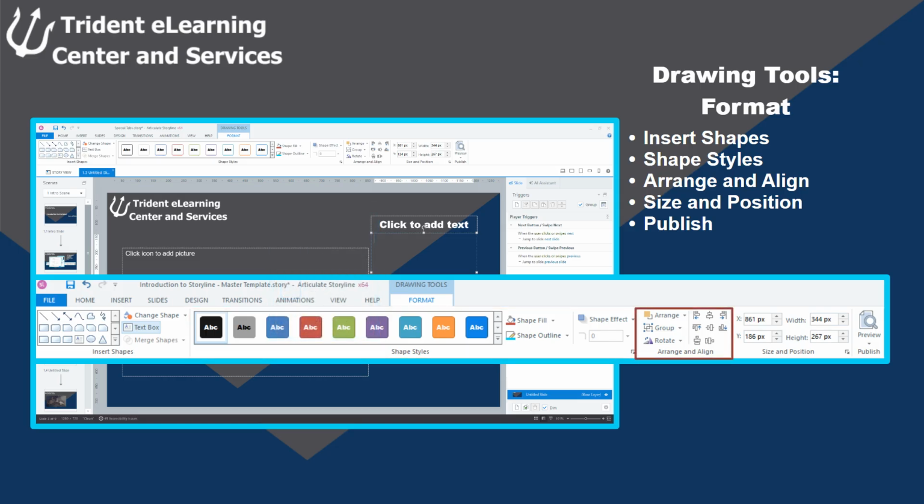Our next section is the Arrange and Align section. This section is divided into 2 halves. The left side has 3 icons: Arrange, Group, and Rotate. Rotate allows you to flip the item horizontally or vertically, or rotate the image clockwise or counterclockwise 90 degrees.